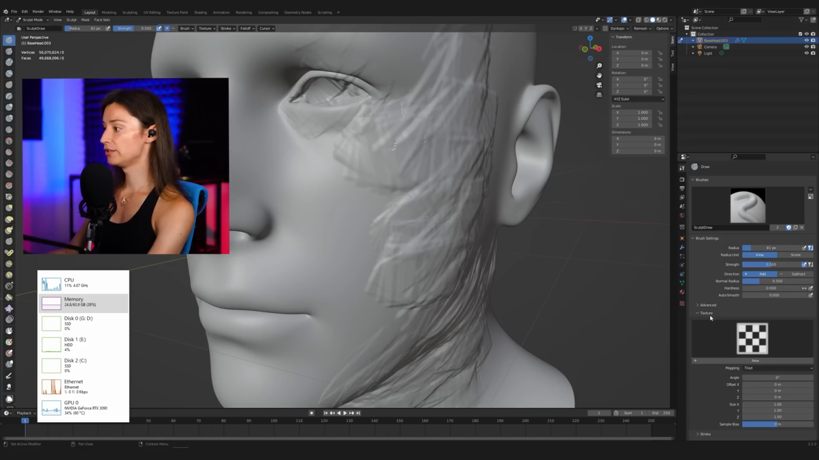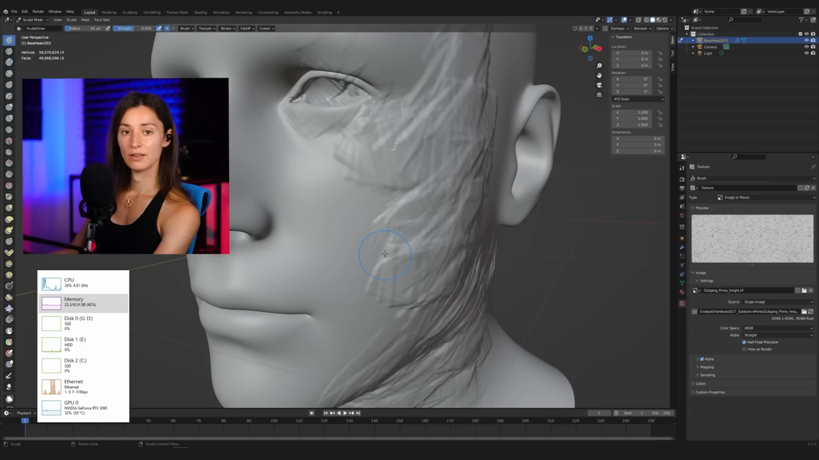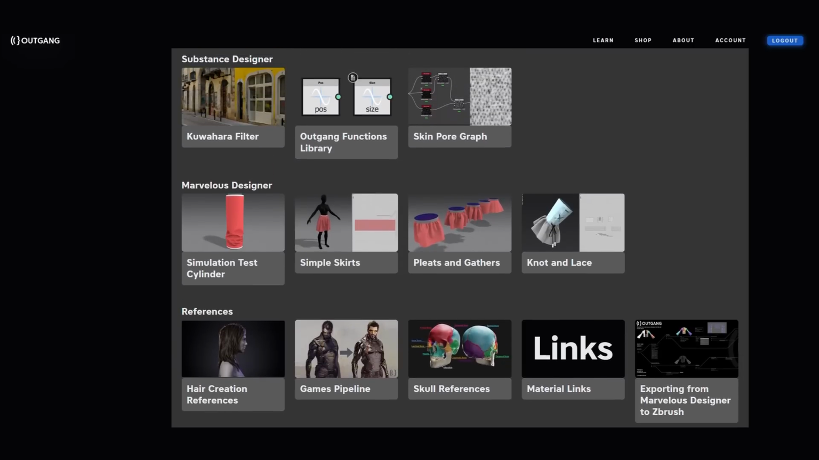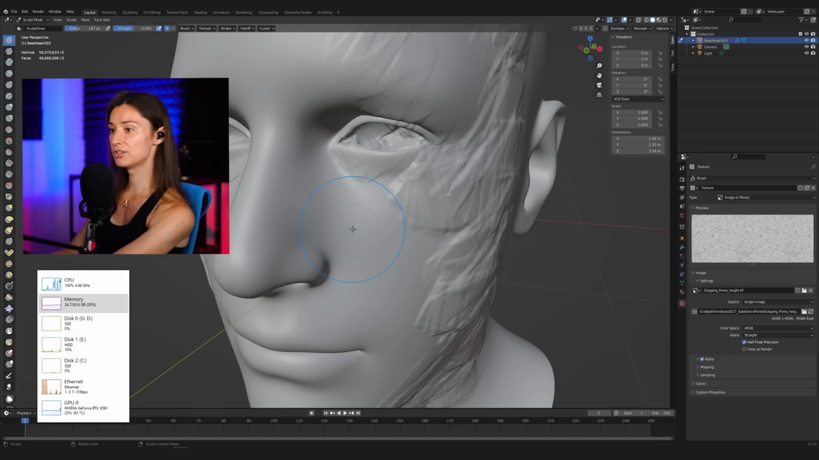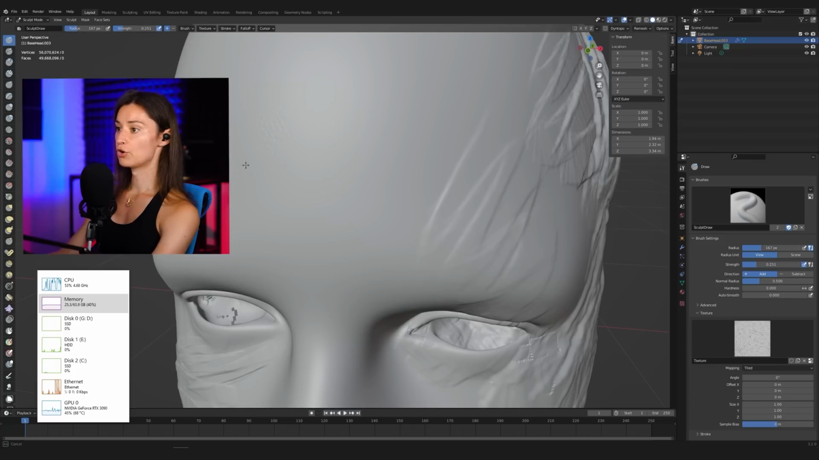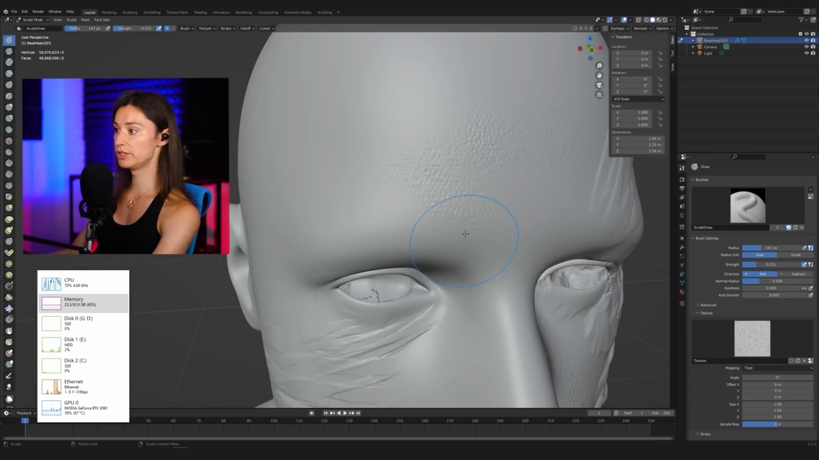So let me go down here within the texture here. We're simply going to create a new texture. This is the outgang pores texture that I've provided to all outgang members. And so you can see, I can actually use my standard brush here. I could go over the forehead, I could do that here. And our performance, once again, it's really, really good, right?